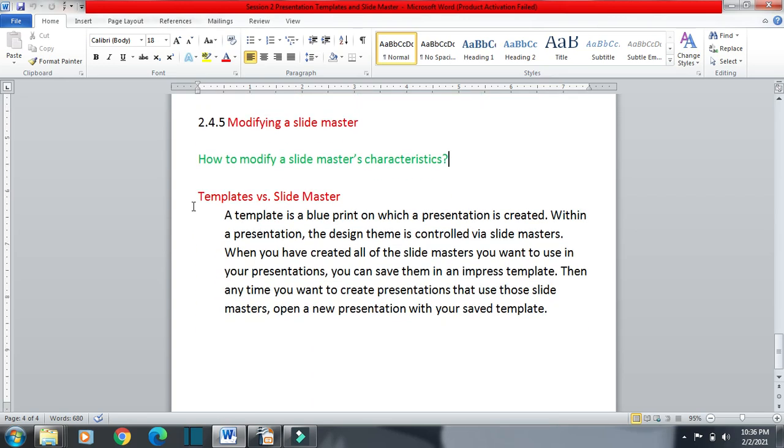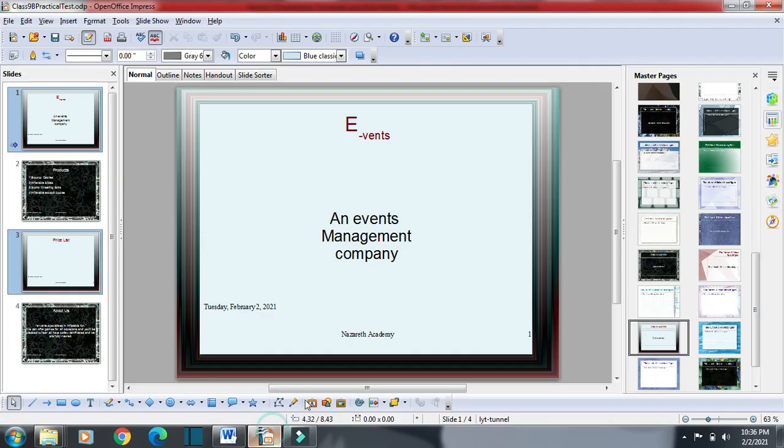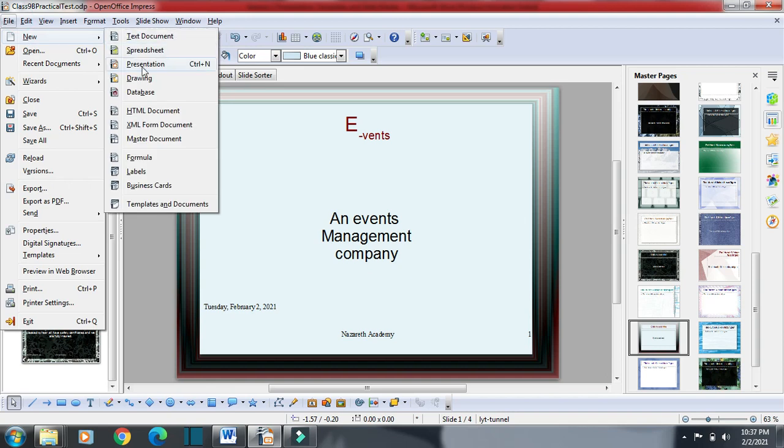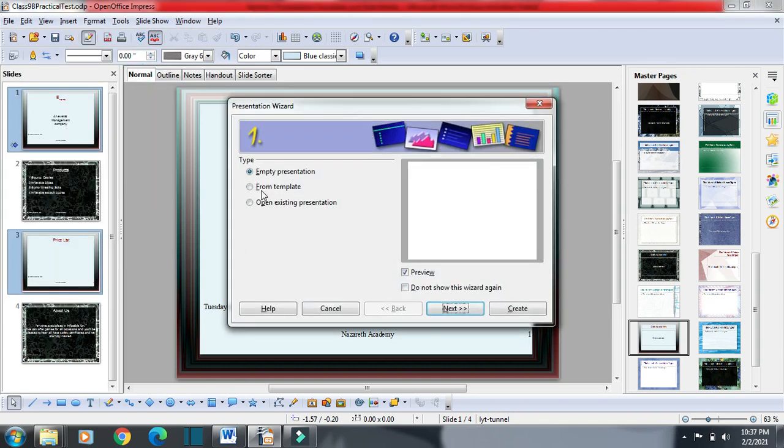So the last topic is templates versus slide master. What are these two things, templates and slide master? First of all, what is a template? We have discussed templates before also. Suppose I have these 4 slides, and these slides I have saved before also, and I am just using them. For example, you can just click on file and then new, and then from here presentation, and from here we can select template.